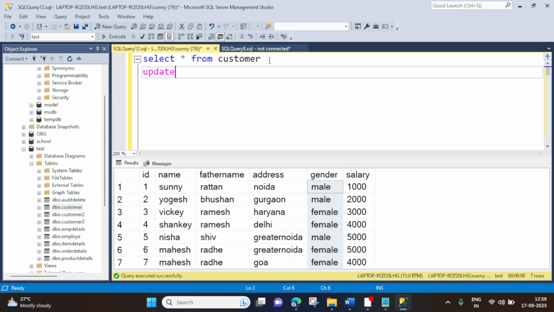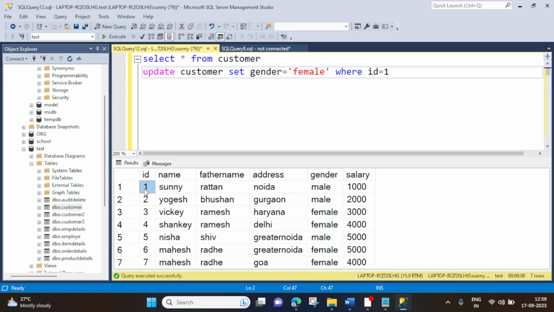You can simply write update table name. What's the table name? It is customer. Set gender. What is gender? It is the column name. Set gender equal to female where ID equal to 1. So you can give any ID here, either 2, 3, or 4, but right now I have given 1. So what will this query do? It will update gender to female where ID is 1. So it will impact a single row only.